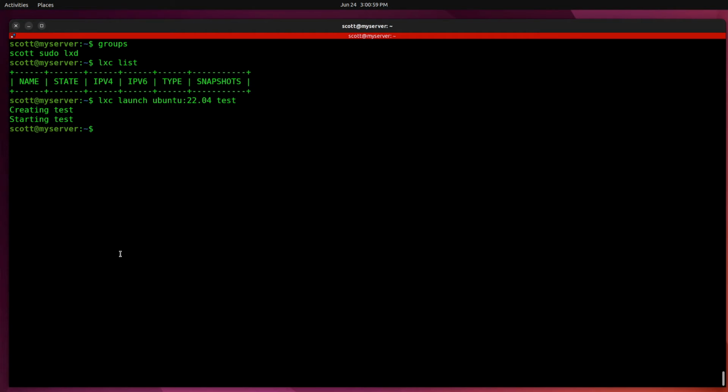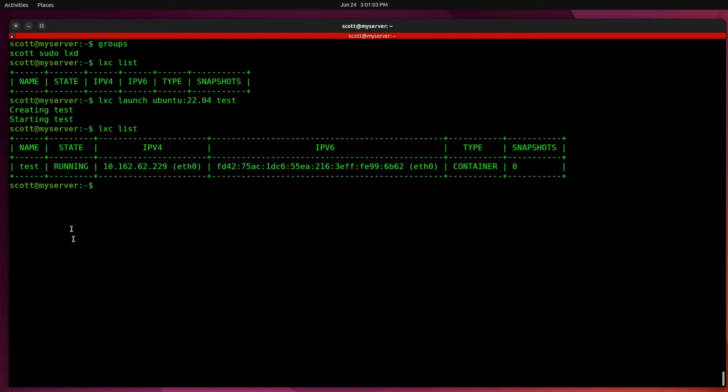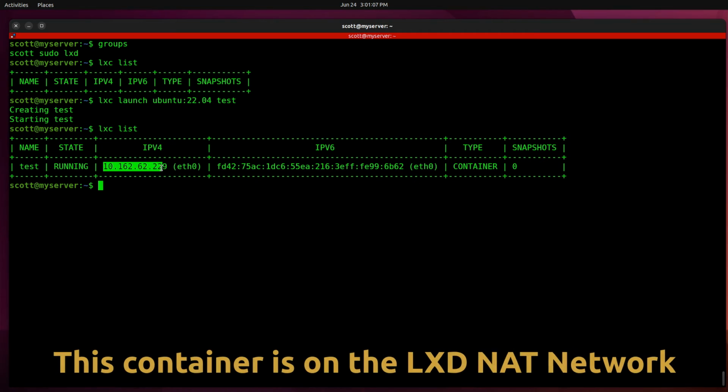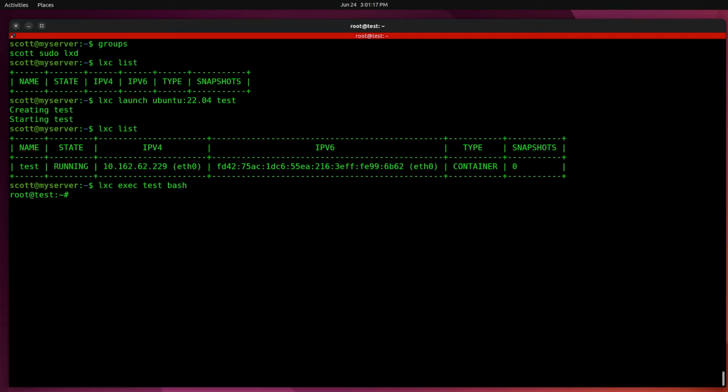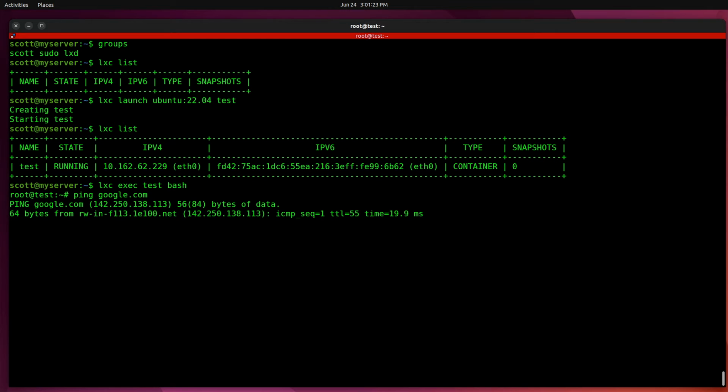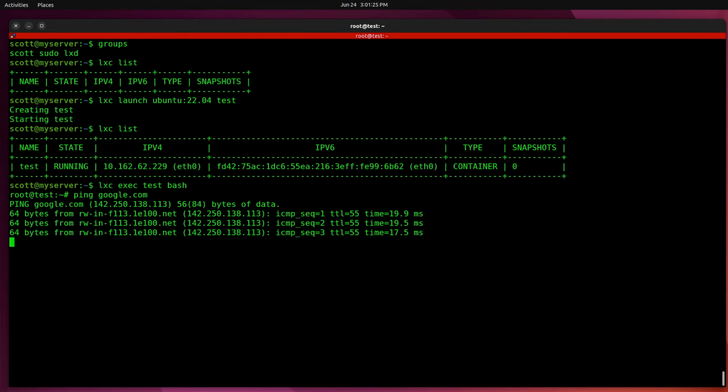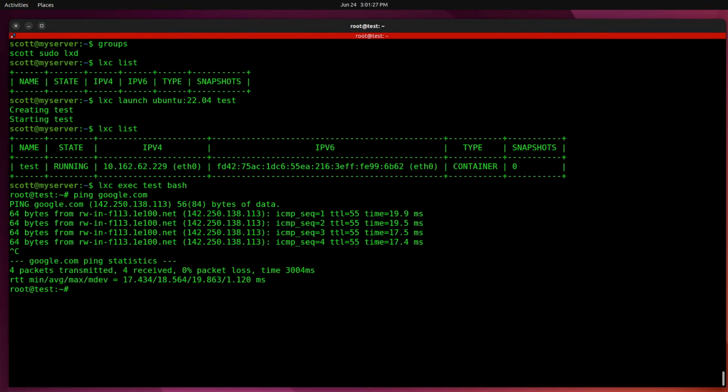So now at this point we can do an lxc list, and we can see our newly created container is up and running at 10.162.62.229. We can connect to that container with the command lxc exec test, go into the bash shell, and we can say ping google.com, and it will be able to use that lxdbr0 to bridge on the way out.